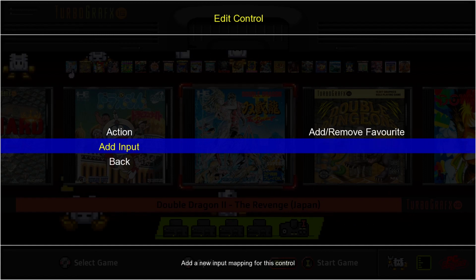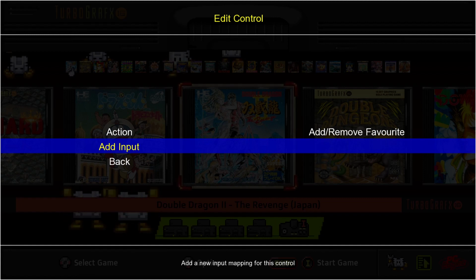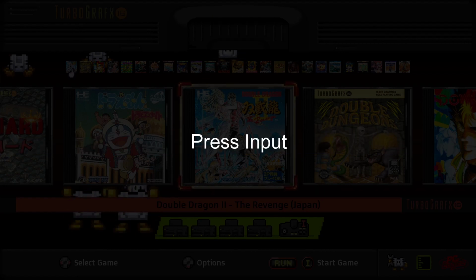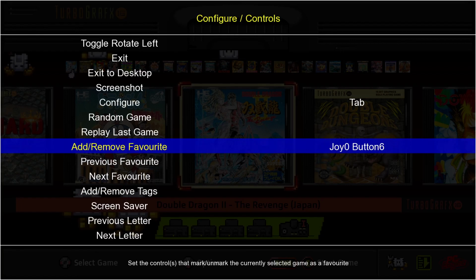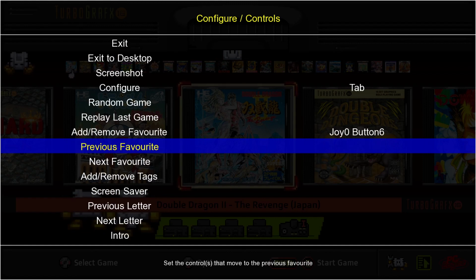We can go to add input. I say use your select button or your back button on your Xbox controller. I just call it the select button. I'm old school. So press start, press select. Alright, so now our select button adds and removes favorites.